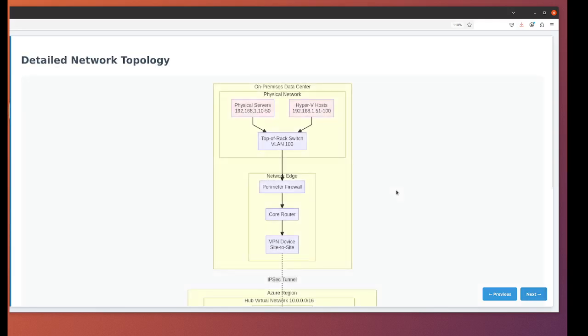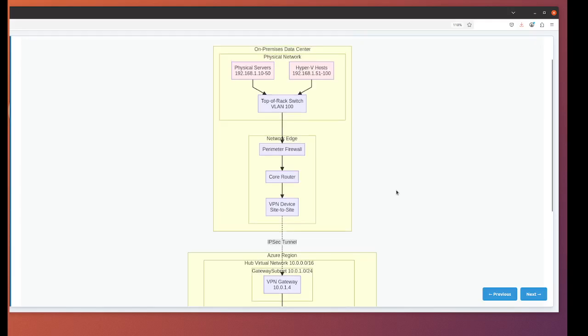Detailed network topology. Now let's dive deeper into the network topology. In your on-premises environment, you typically have physical servers in the 192.168.1.10 to 50 range, and Hyper-V hosts in the 51 to 100 range, all connected through a top-of-rack switch with VLAN 100. Your network edge includes firewalls, core routers, and VPN devices that establish the site-to-site connection to Azure.